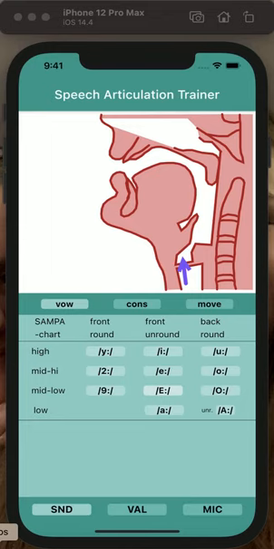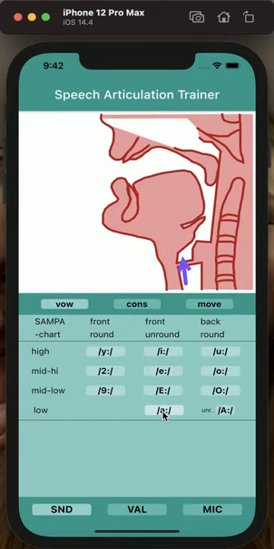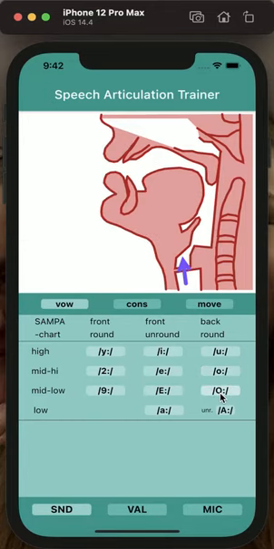Teaching vowels using the app Speech Articulation Trainer version 4.0.0. We have here front unrounded vowels from high to low: E, E, A, A. We have the back vowels, which are rounded: U, O, O. And one unrounded, low back vowel.